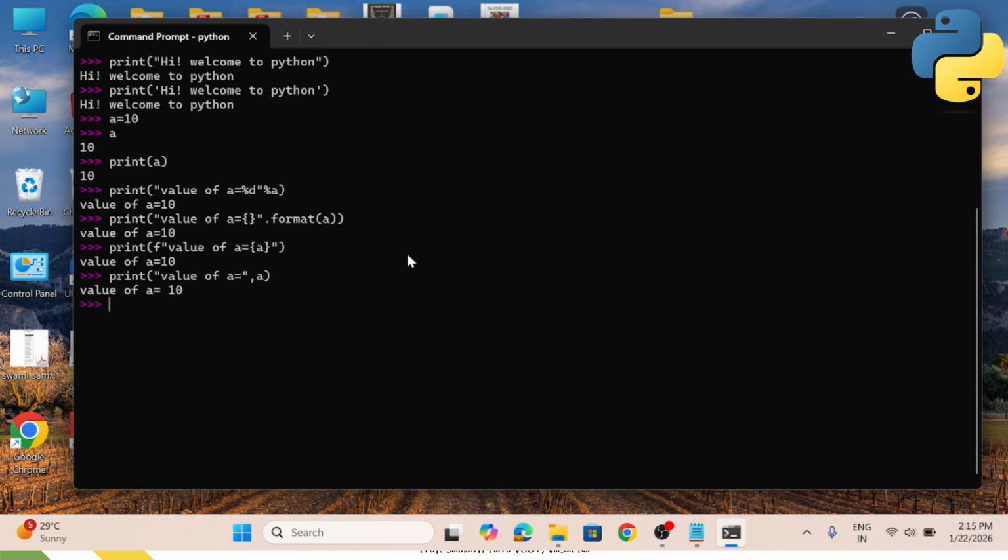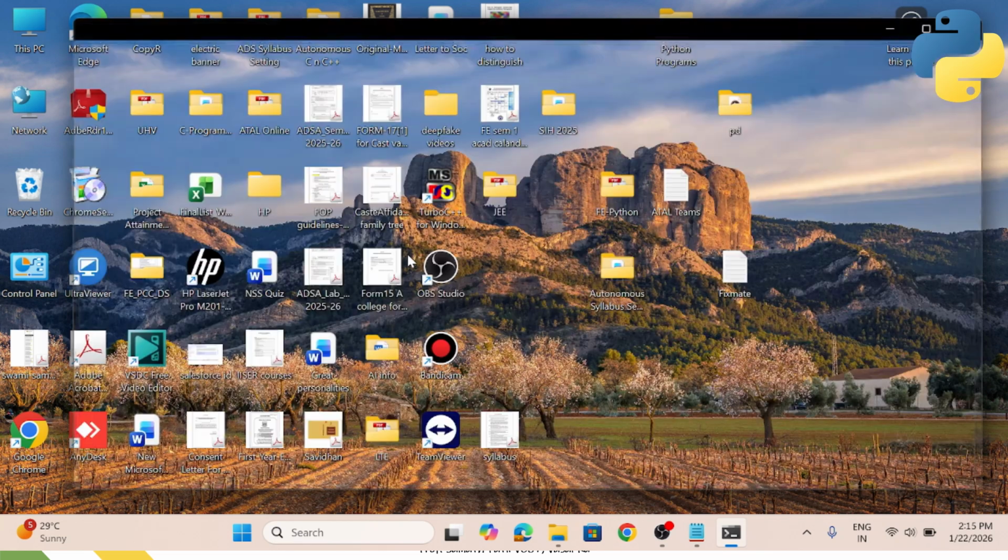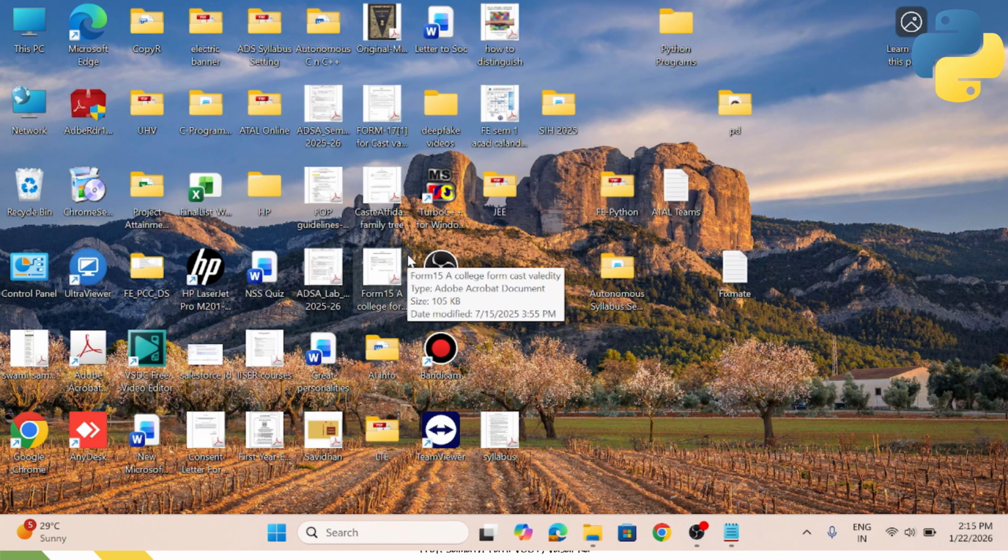Now to come out of the Python shell, we simply type Control Z and enter, or we type Control D. When you press Control D, it directly comes out of it. To come out of the command prompt, type exit and enter. It will close the command prompt as well.